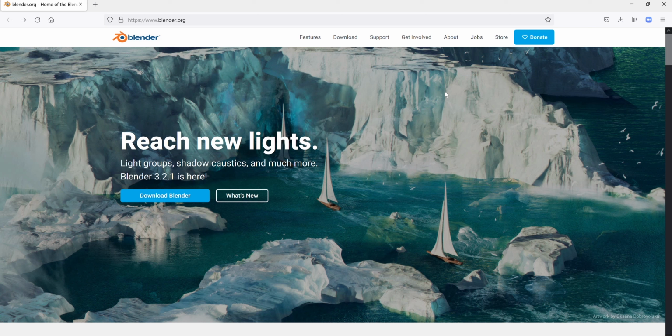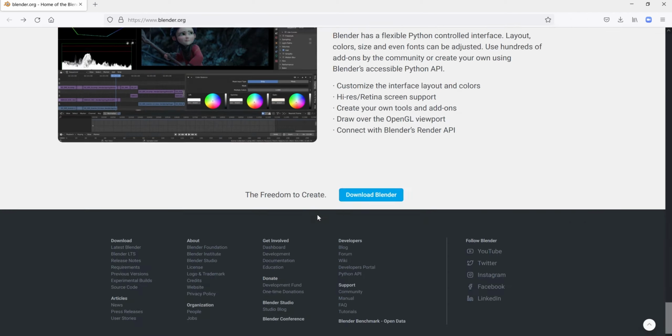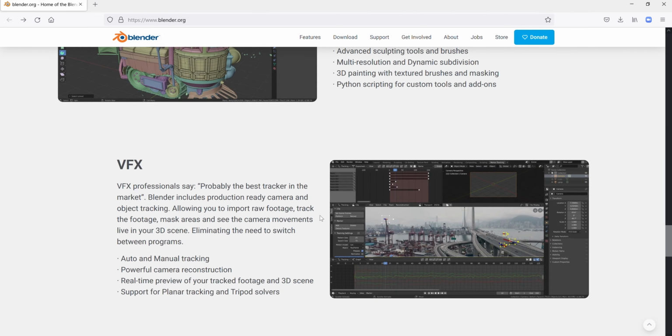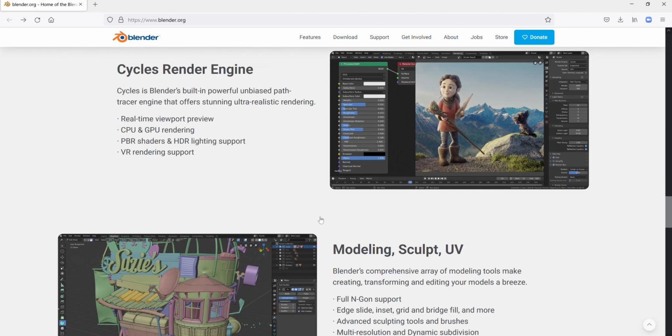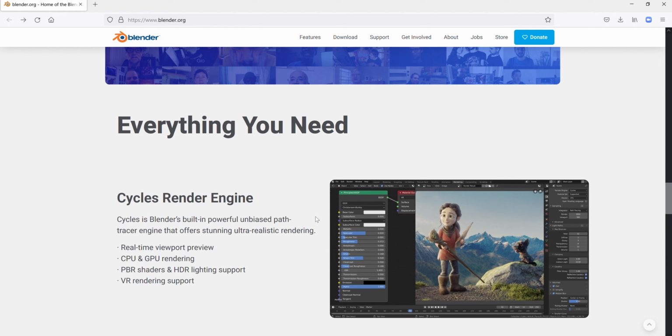If you don't know, Blender is a 3D software where you can model, sculpt, animate and render. You can do all sorts of things. And the best thing about it is that it's free and it's actually pretty easy to use once you get to know it. In this video, I'm going to be running through an installation guide of how to install Blender and also just a basic tour of Blender and all its functions.